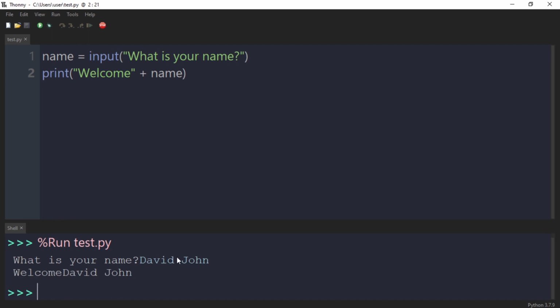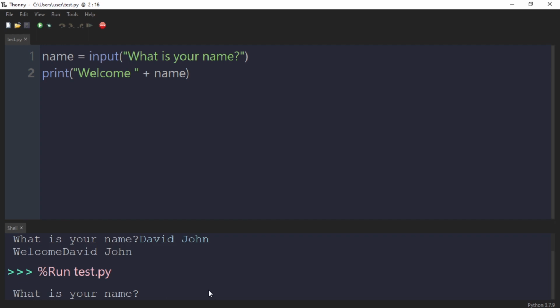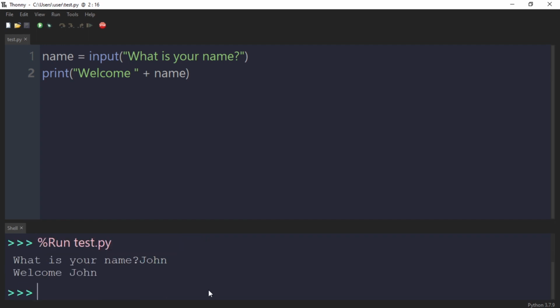Now I made a mistake. I also have added a space here. So let's run this again. I hope I don't screw it up this time. Let's just say John, and yeah, welcome John. So that is how to use the input.